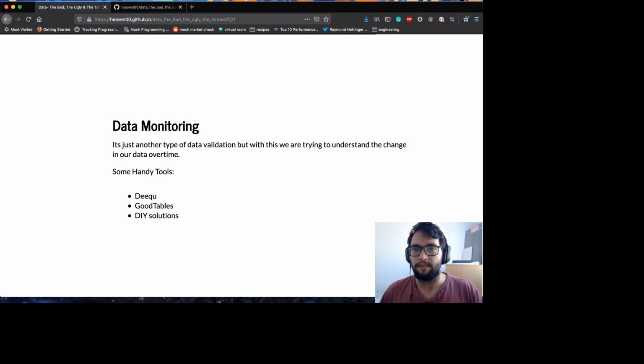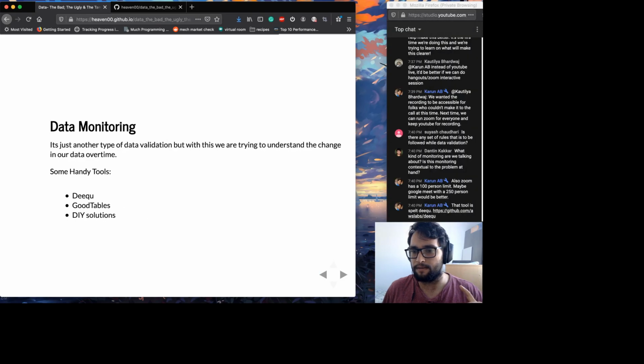Then there's Good Tables. Good Tables generally deal with CSVs or tabular data, and you can define the kind of schema or output that you want. You can set up a DIY solution to say, after I process this data, I want to store these values in a certain store, and the next time it processes, I just want to compare it to the last time, or maybe to the last n times. I hope that makes sense, because I'm going to move to the next topic.